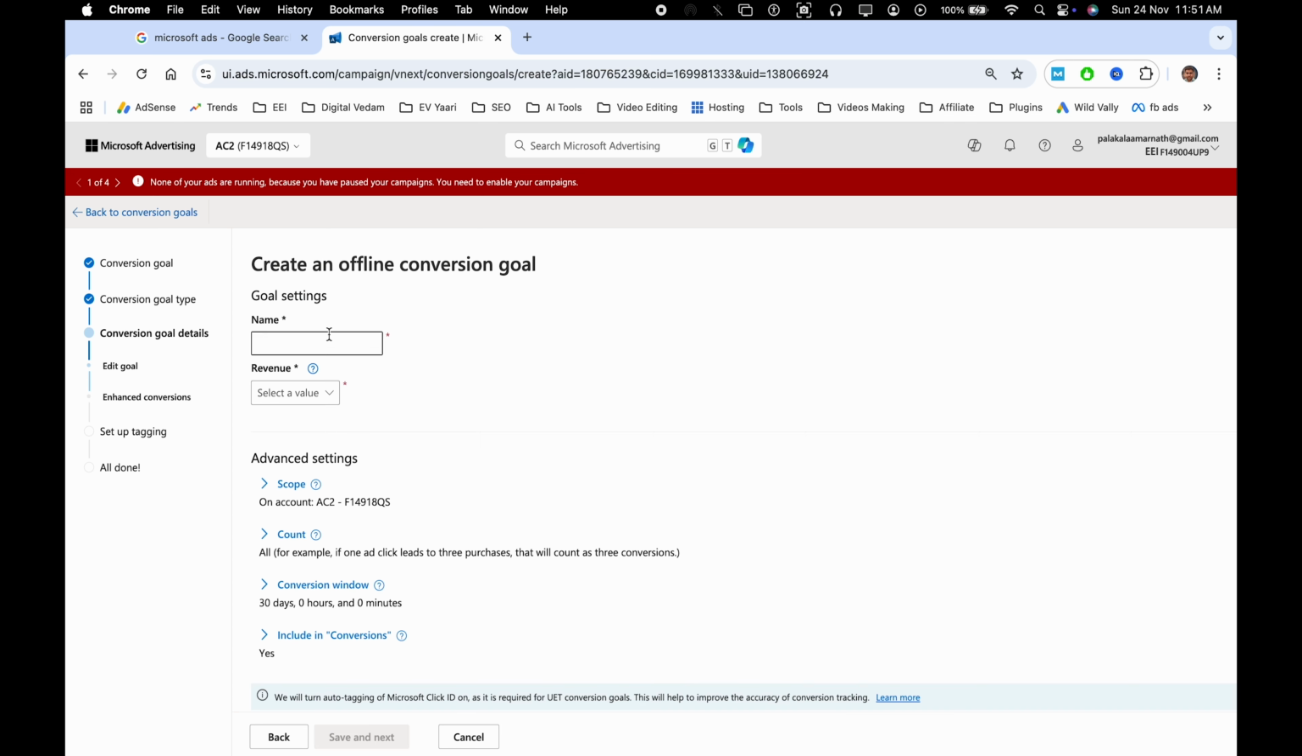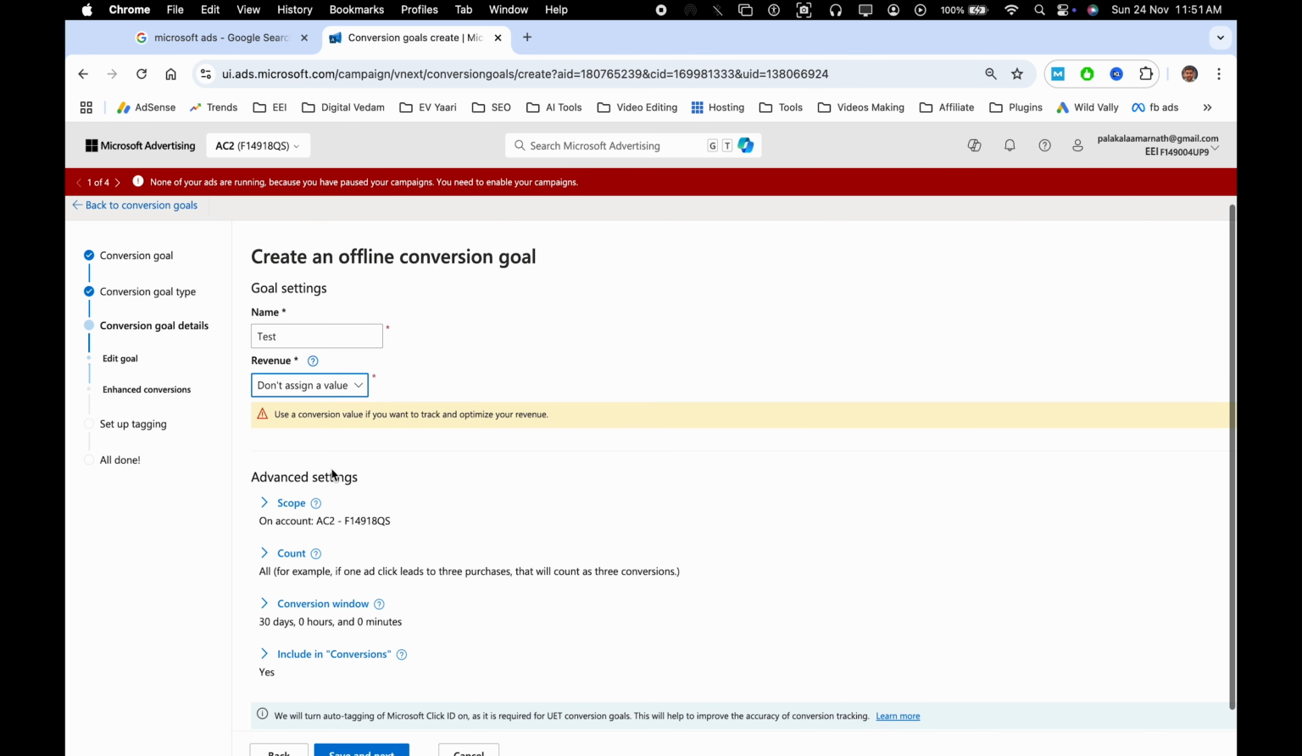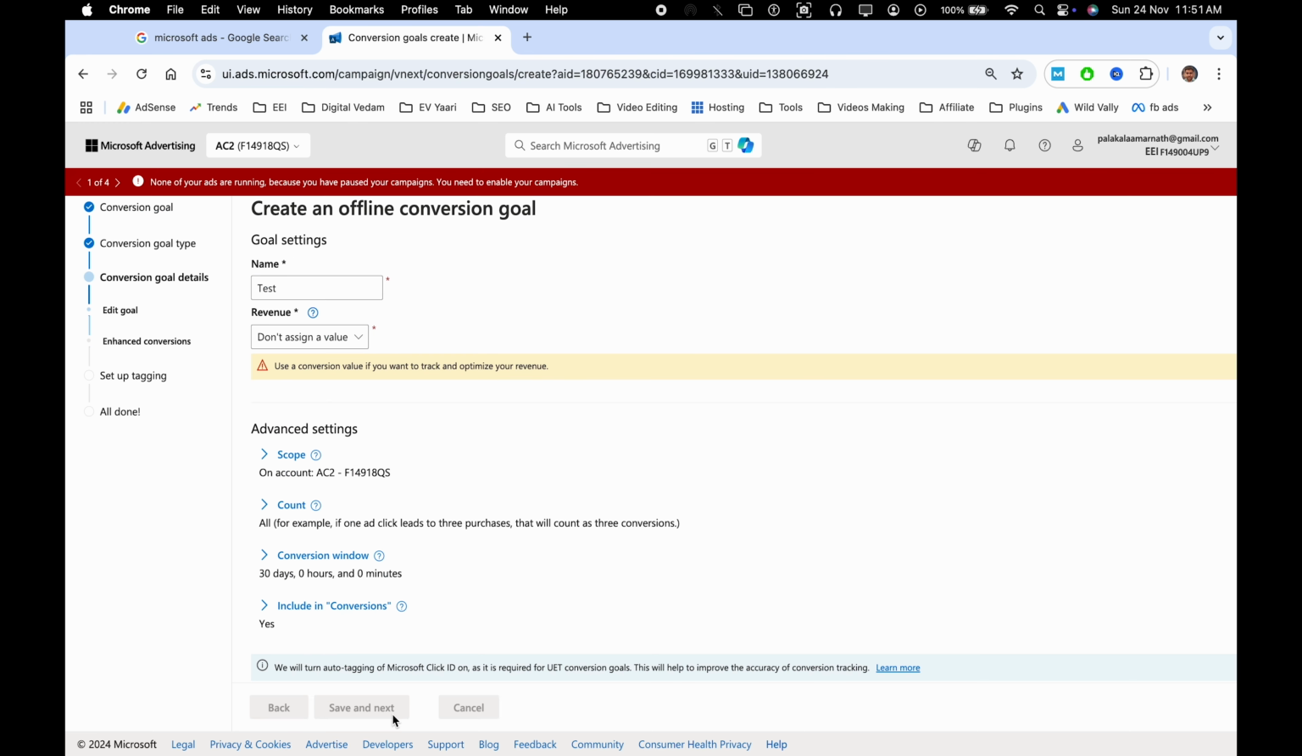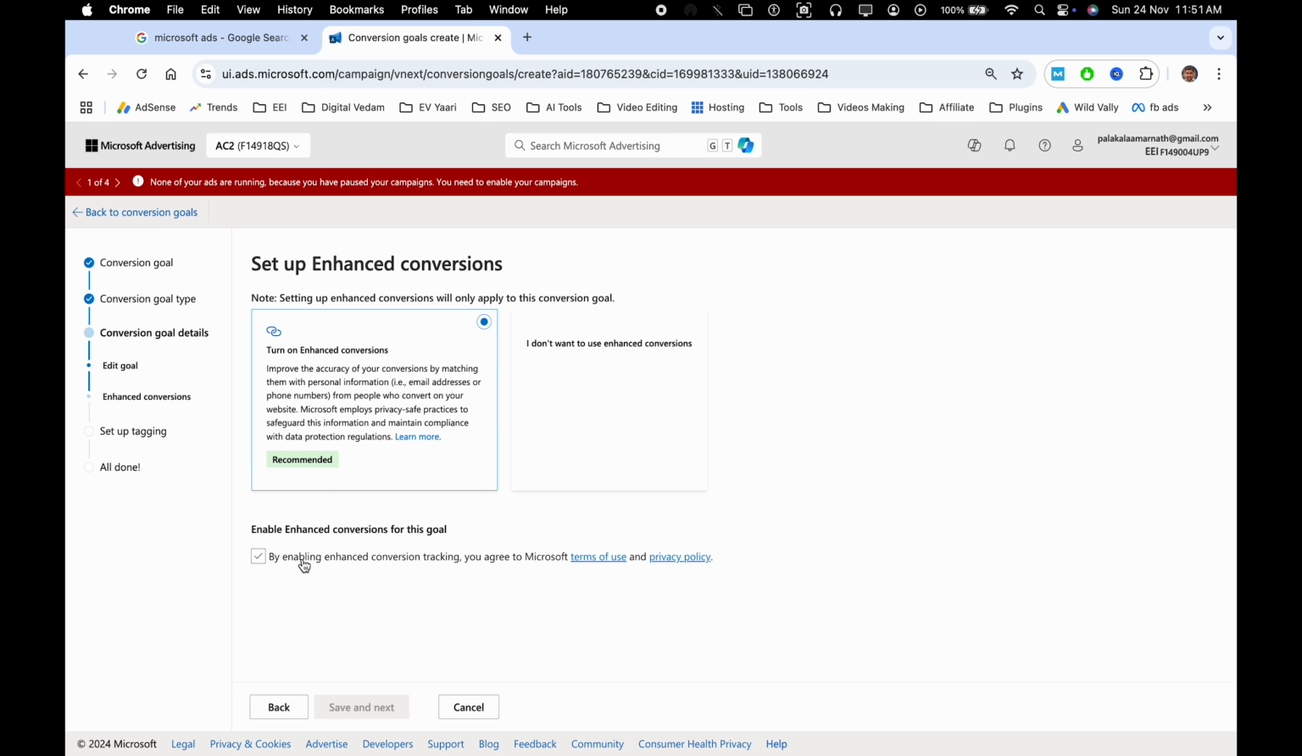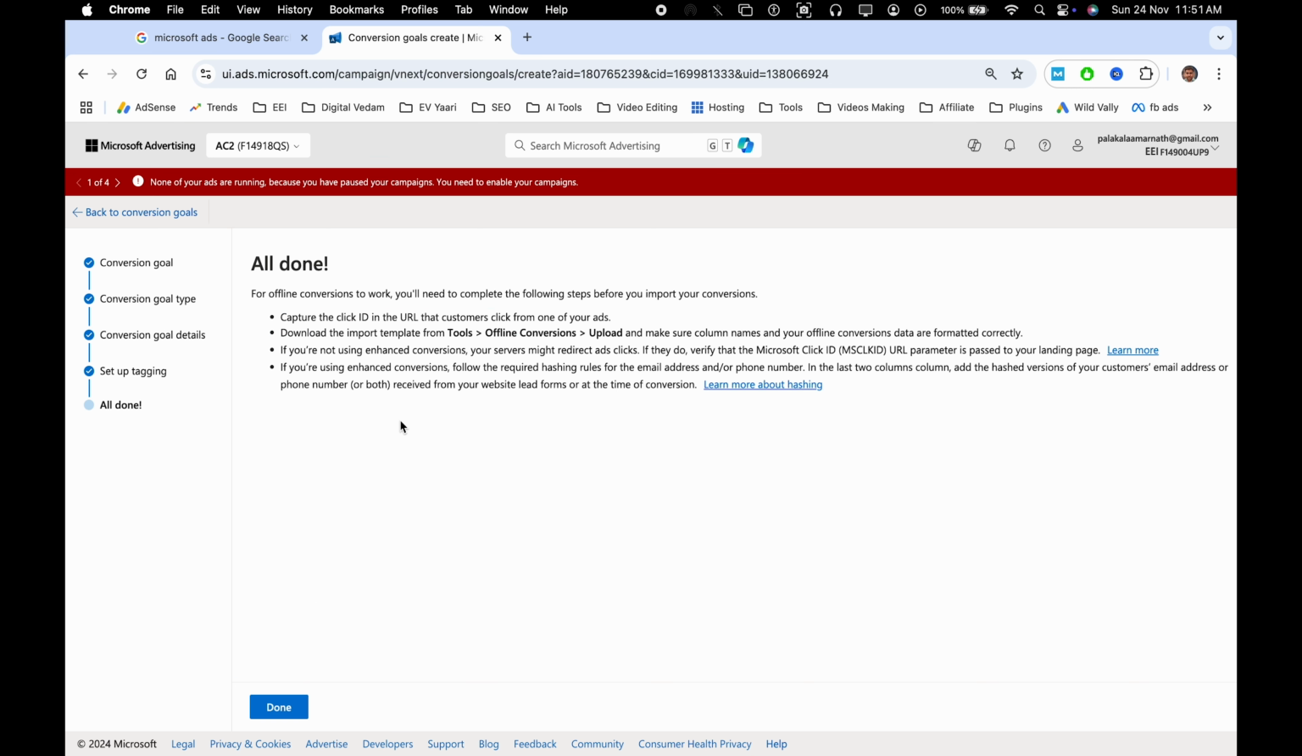So click on next, just say test, revenue value, don't assign, save and next. So you have that import file, right? You have to go to your tools, offline conversions, and upload. Once you do that, you will have those conversions.